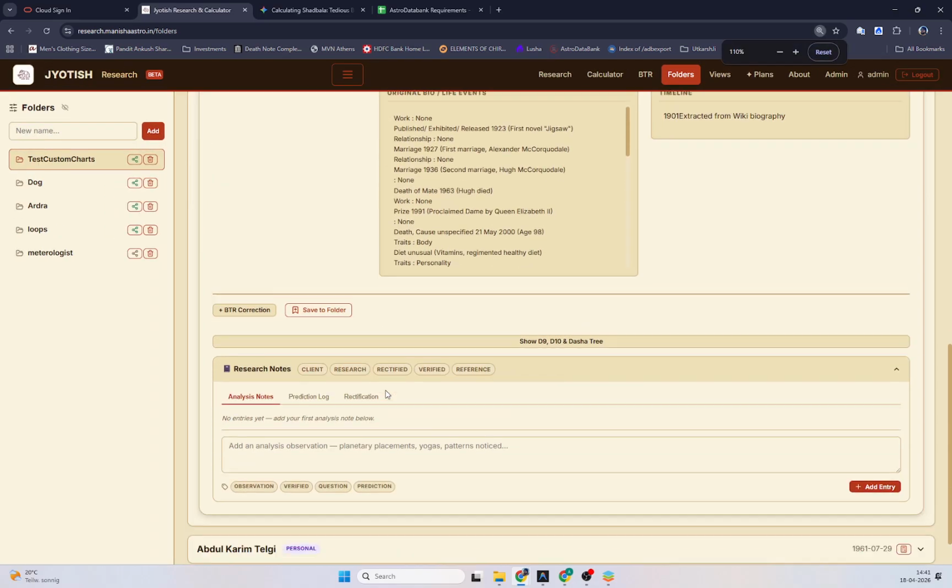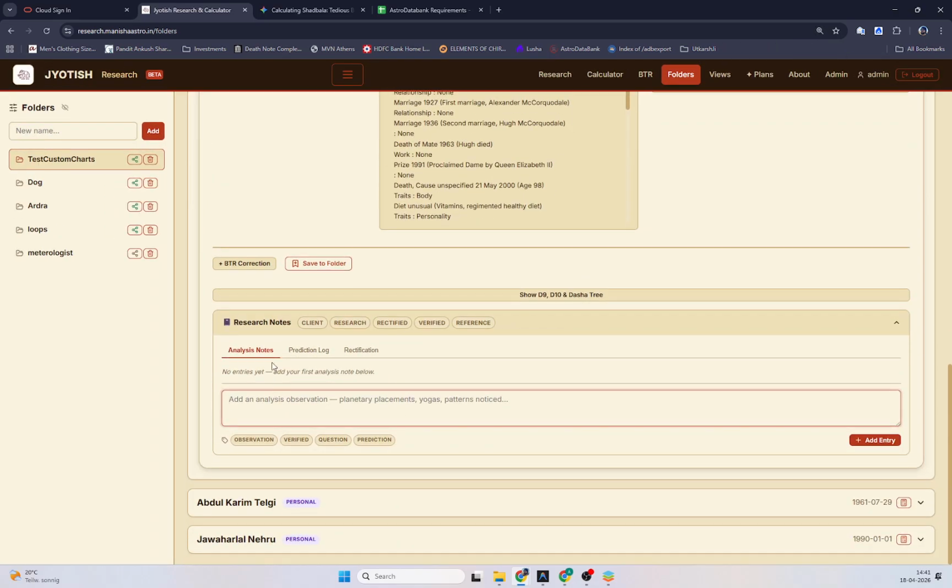Let me zoom it a bit to show you what it is. Here I can sort things into different categories, so I can add an entry about my analysis on a specific date, or some predictions I make for this person, or any rectification of details, or maybe a review from the person or somebody else can also be added.